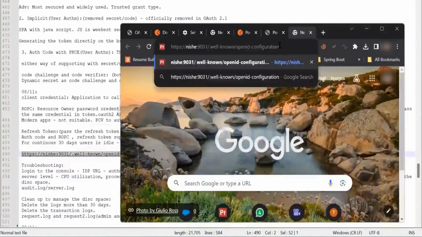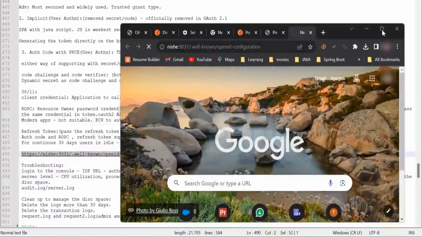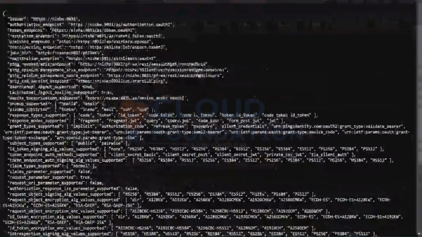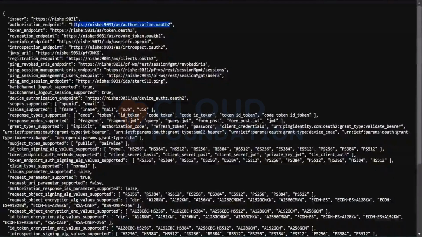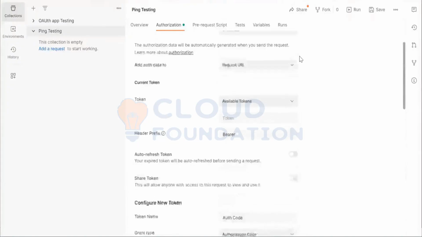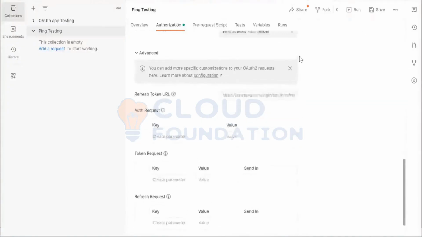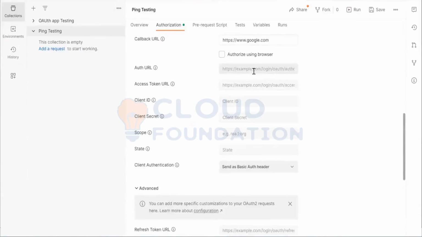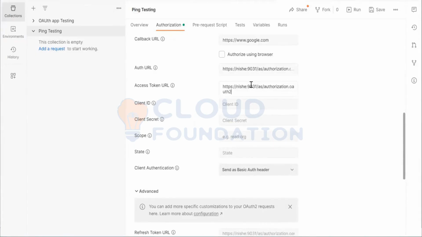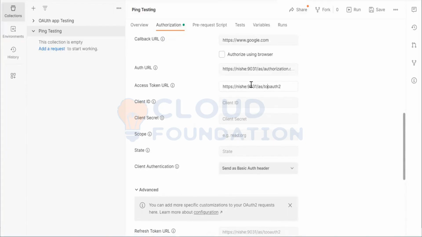Paste it. This is the authorization endpoint. When you hit enter, the authorization endpoint, that is the second one, authorization.oauth2. The first API I called will go to this endpoint only, and then create a code actually. Scroll down. Auth URL, right? Next, the token URL. The token URL will be, obviously everyone knows, right? That is known as token.auth actually.